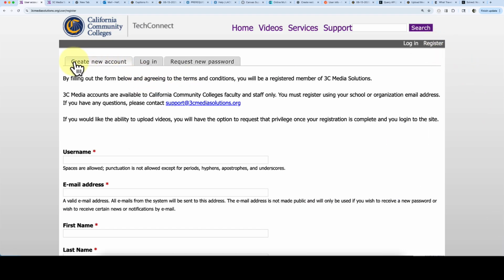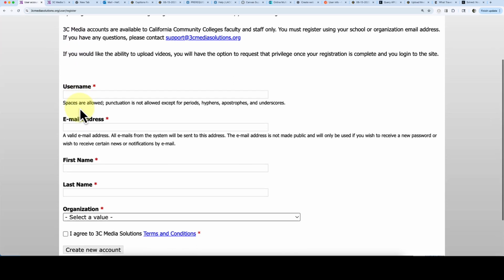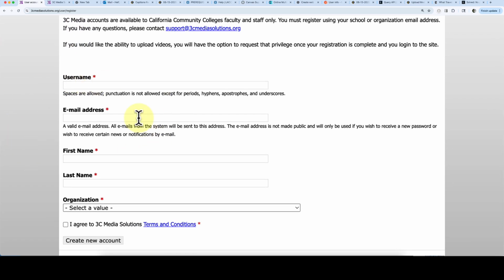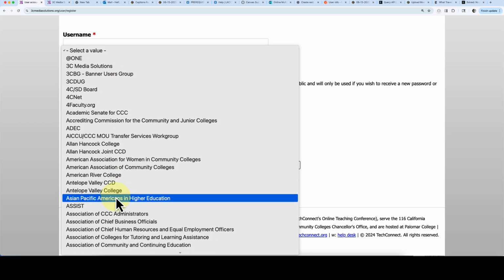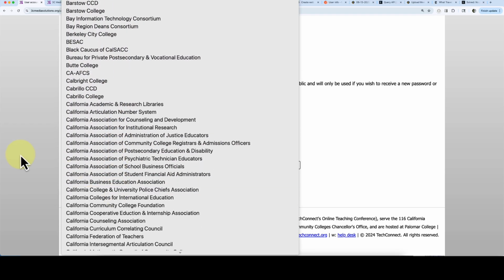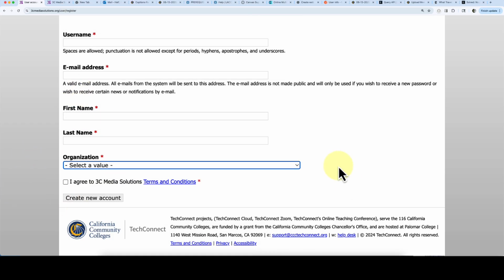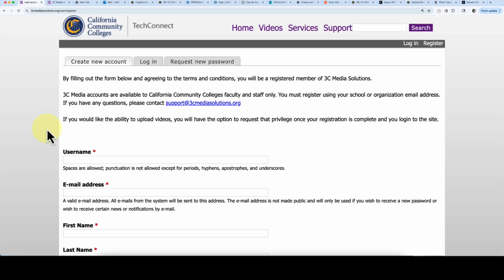And you will follow the instructions, fill out this form, and as long as you are a staff or faculty for California Community College, you can get one of these accounts. And the benefit of this account is that you will have unlimited storage, so you can upload your videos to your account here. They're also really easy to share in Canvas.